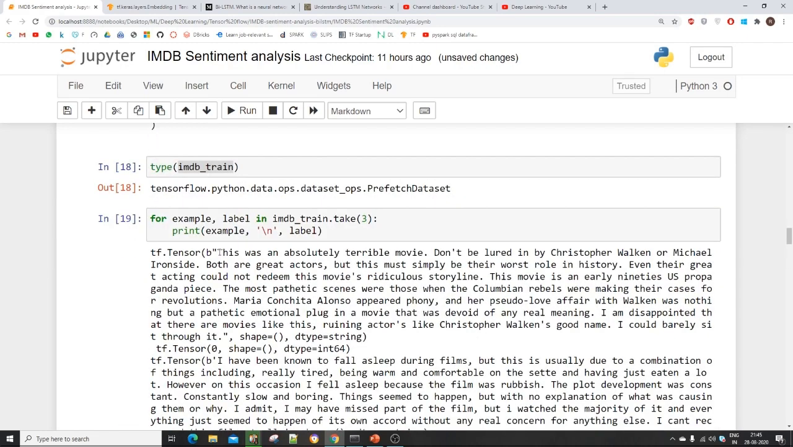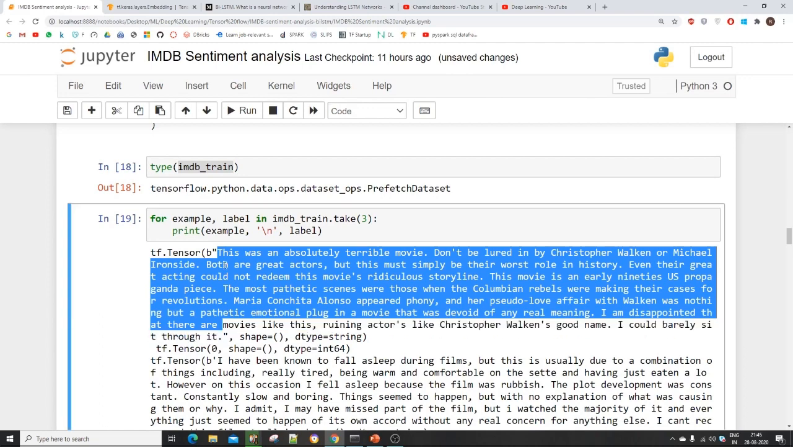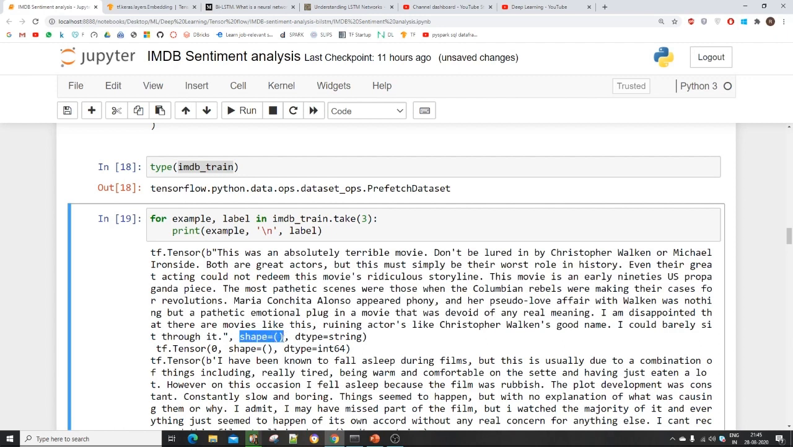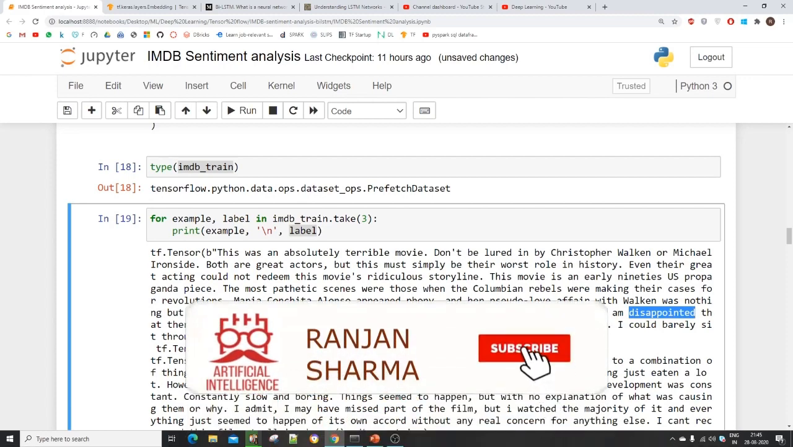So this is my first review. It has an example, and here you are seeing tf.tensor. It is giving me the type of the object, here it is showing me the shape, here the data type, and in another line it is showing me that the value is 0. That 0 is the label. So here the label is 0, which means this is negative. If you see why it is negative, it is because here it says disappointed. That has already been classified; that is labeled data.